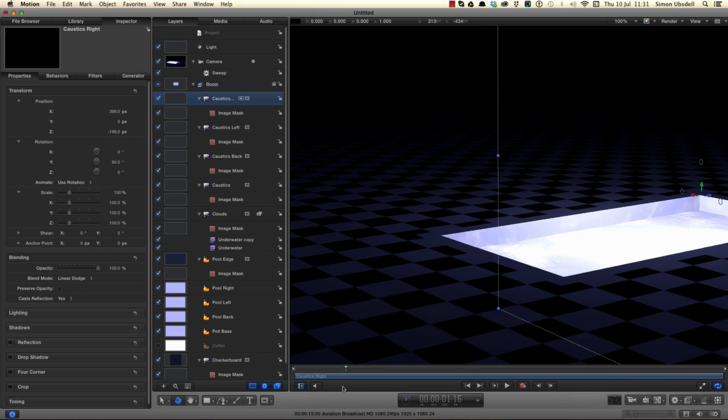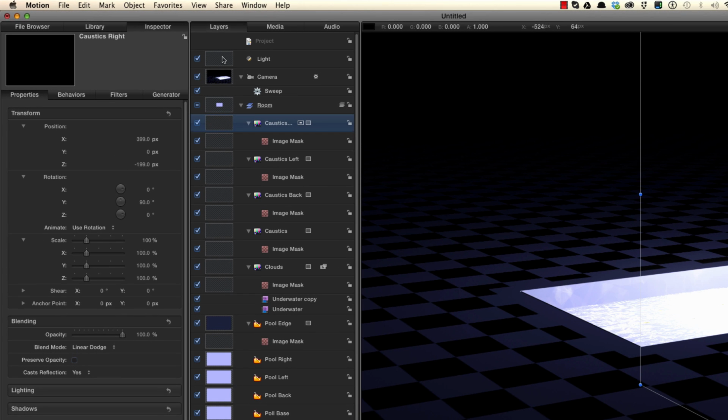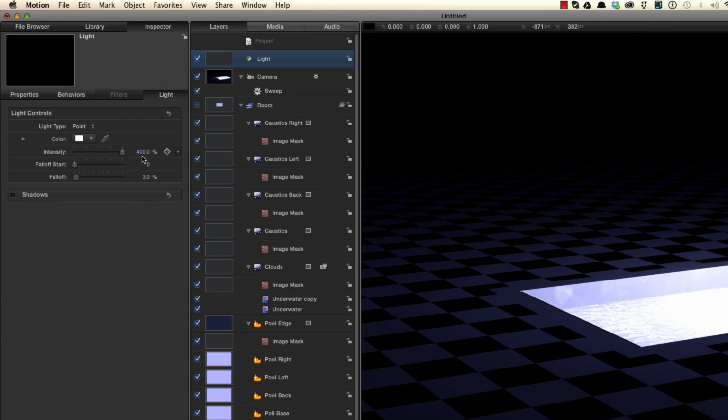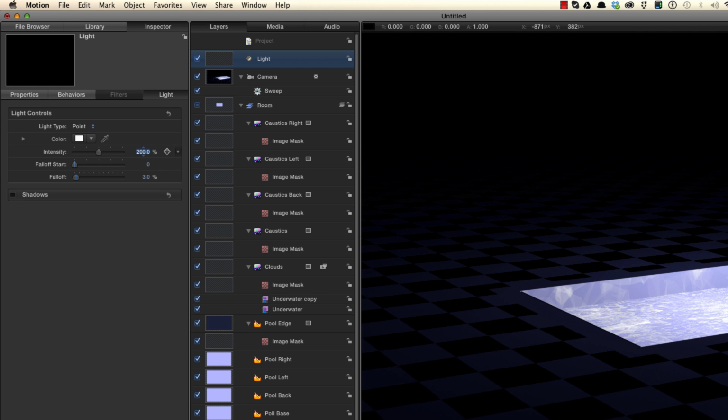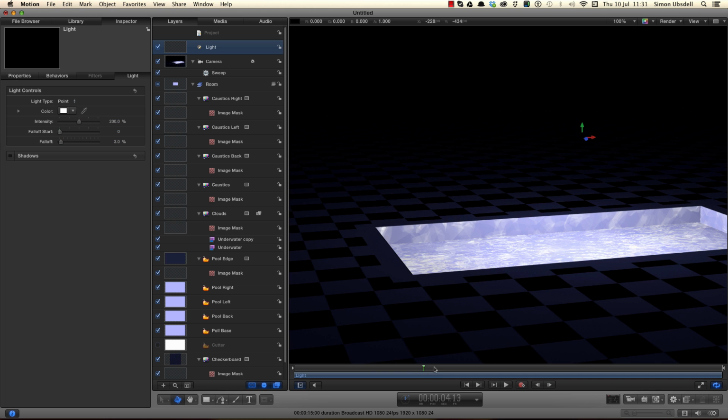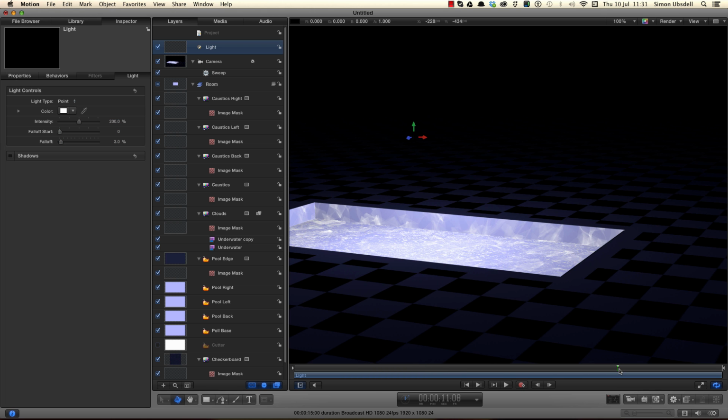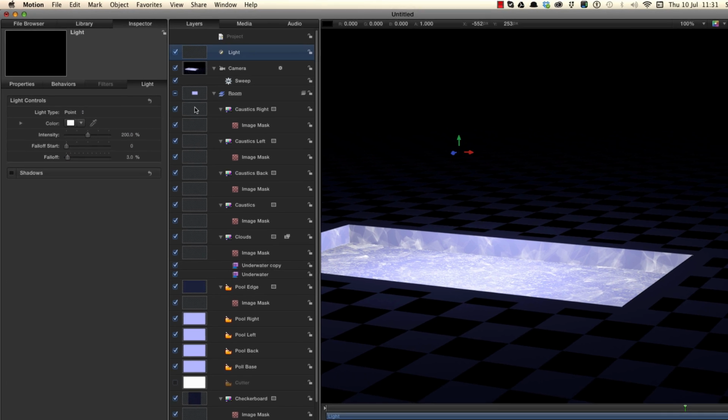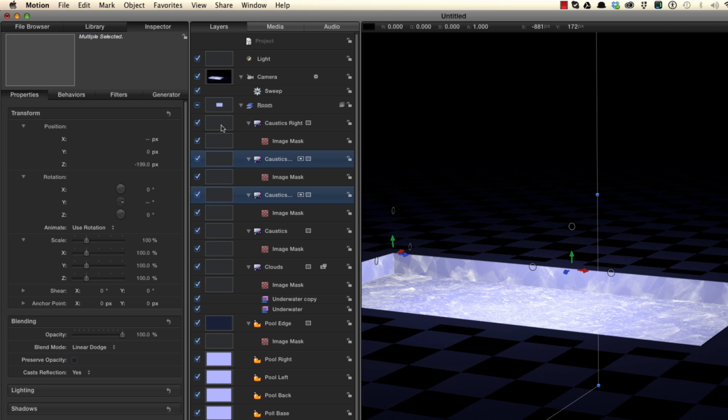Sorry, right-hand edge. Let's come to the light and maybe just turn that down a bit because it's blinding us a bit. Let's come to 200 and we'll see that pool a bit better and those caustic reflections on the side. I think I might select all three of those caustics, and might just reduce the level down to about 75%, I think. There we go. Okay, so that's our pool and our water done.